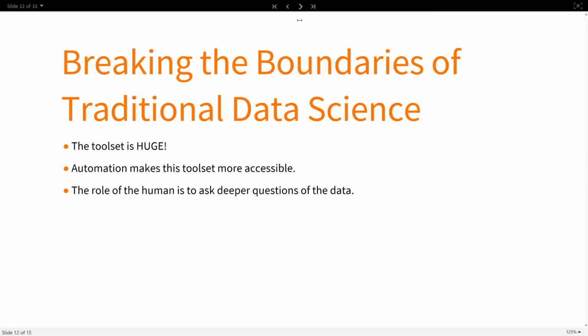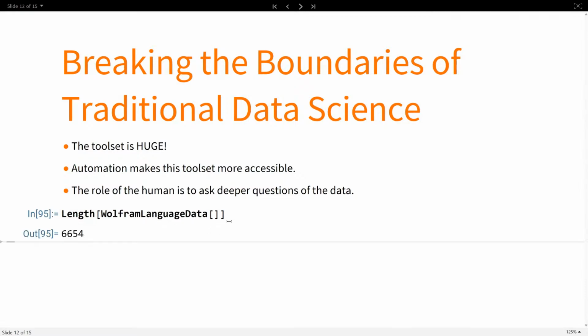Okay, so about reaching the end of the examples, there are some key points that I want you to take home. It's that this tool set that we have with Wolfram language is huge. A very nice way to find out how many built-in functions we have at any one time is to just use this. There are over 6,600 built-in functions.